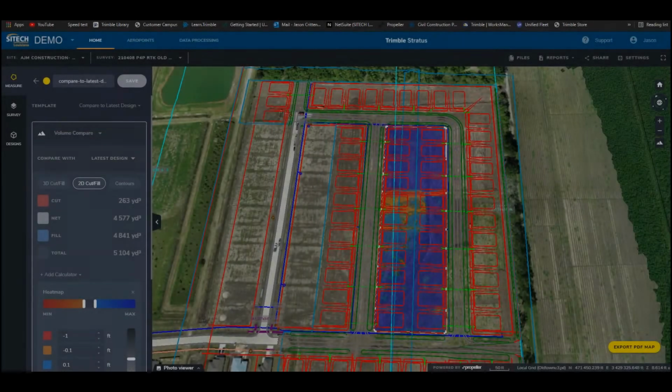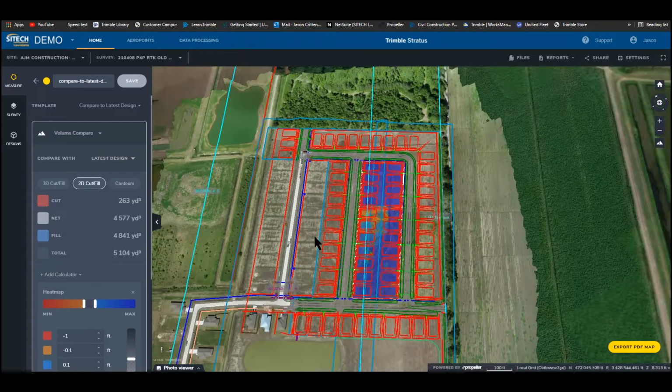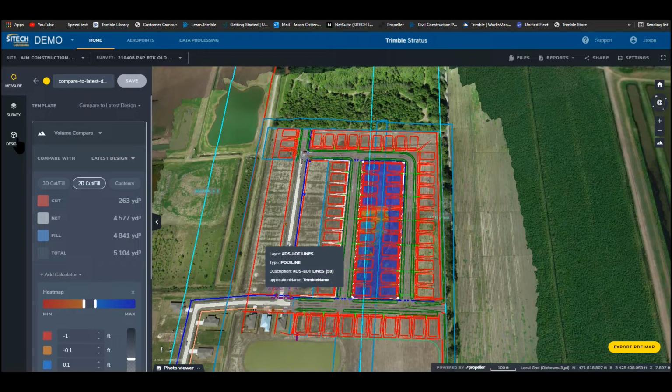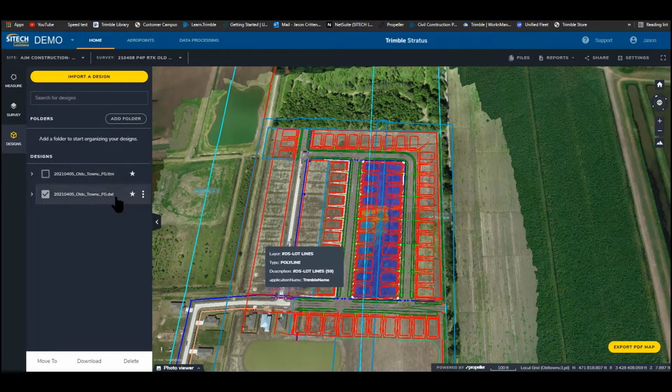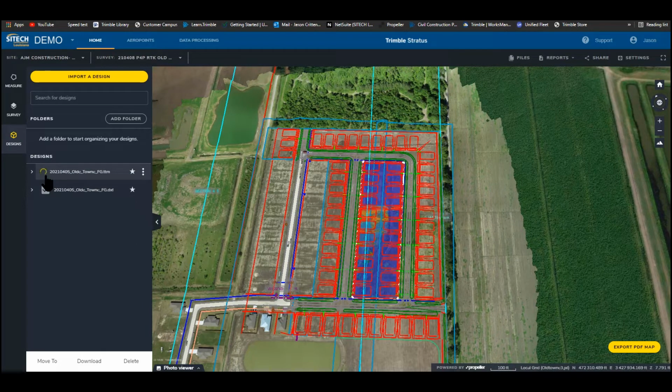Hello. I'd like to go over a few of the things that you can do here in Propeller. This project that we have pulled up is a subdivision, Thibodaux, Louisiana, Old Town. What we have pulled up right here is the drone flight, and I have imported a layer which is called the Finish Grade DXF. I overlaid the line work on top of the drone flight, and I also put the design surface in here as well.